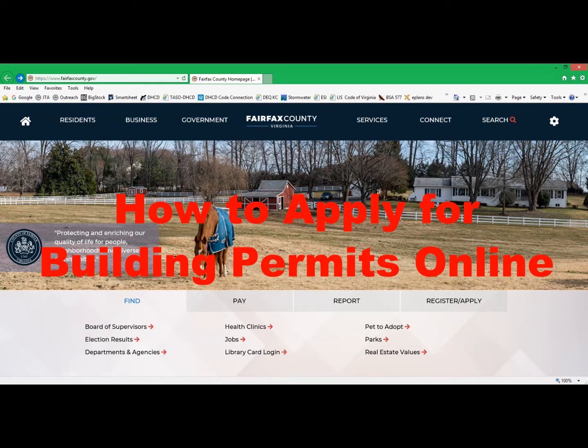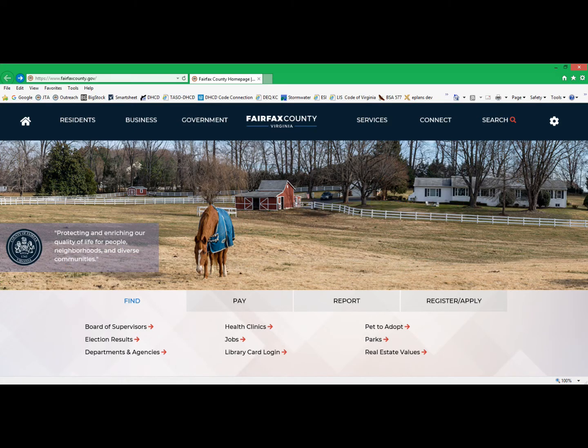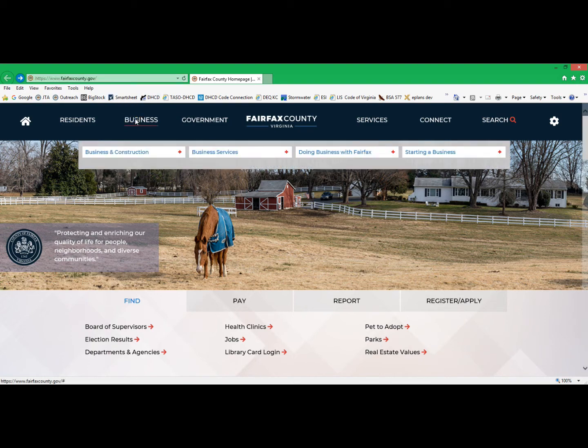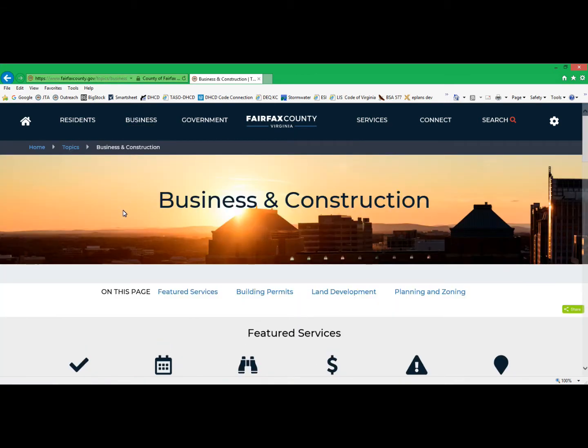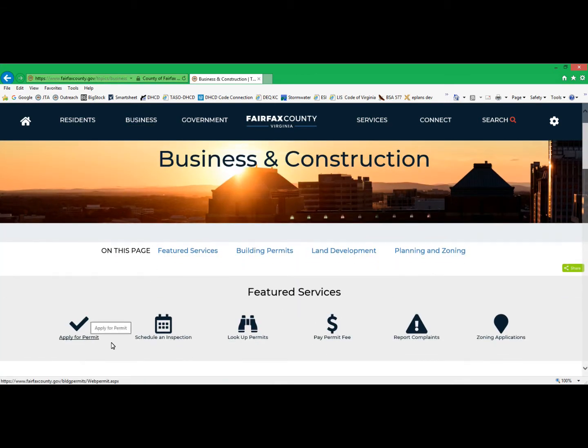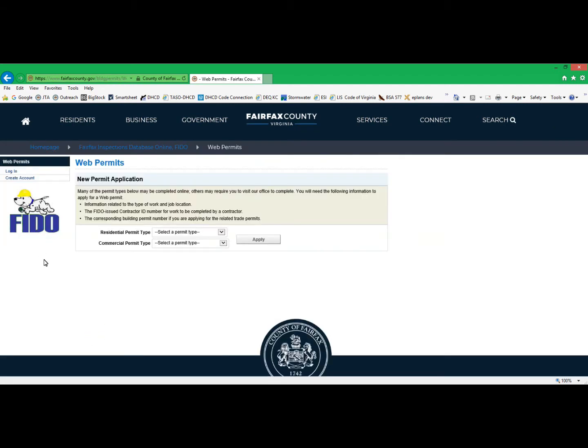In order to submit electronic plans for review, you must first apply for a building permit online. To apply for a building permit, visit the Fairfax County homepage at www.fairfaxcounty.gov. Select the Business link in the top menu, then click on Business and Construction in the drop-down. From here, you will find a link to apply for permit. Selecting that link will bring you to the web portal for building permits online.